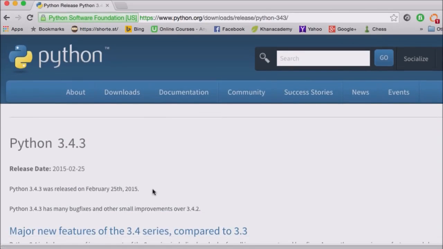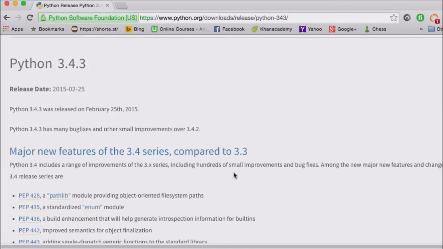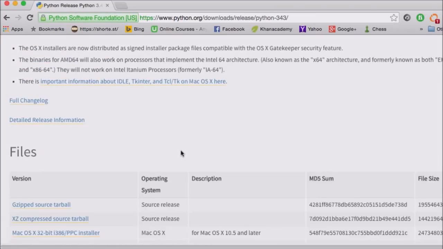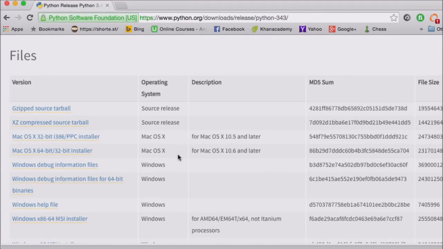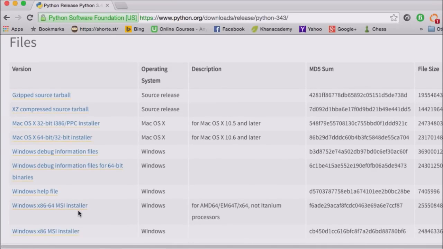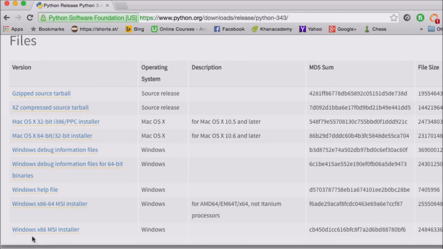Go ahead and select Python 3.4.3. So it says all this good stuff. It was released on February 25th, 2015. Major new features, stuff like that. We don't really have to use any of that. Basically, take a look at the files. If you're on Windows, definitely use the one for Windows. So probably the Windows x86-64 MSI installer, or you might do the one underneath that, the Windows x86 MSI installer. If you're on a Windows machine, definitely click one of those.